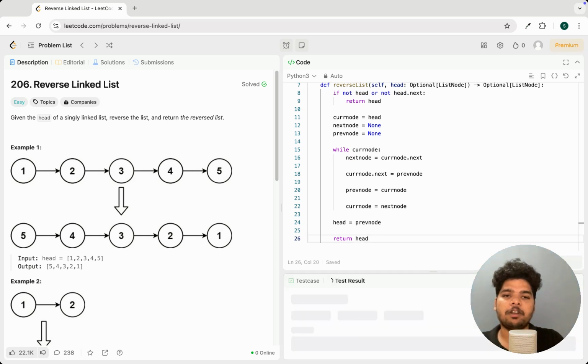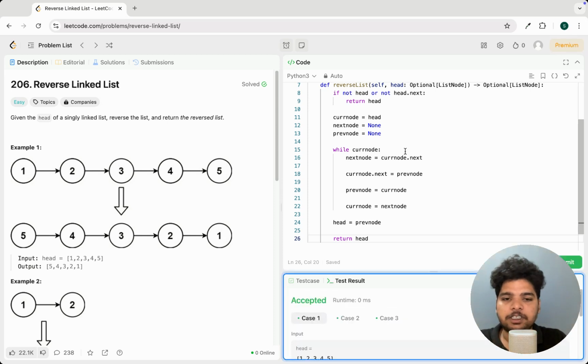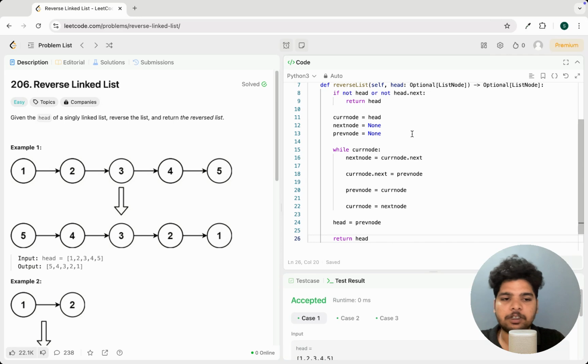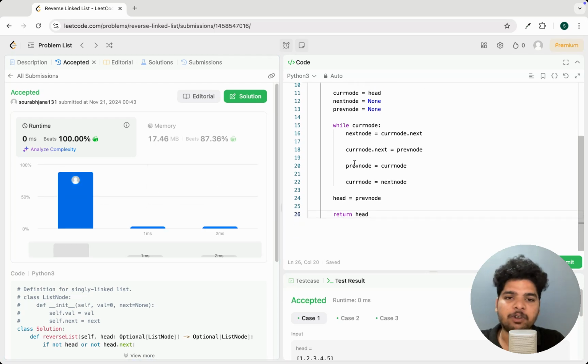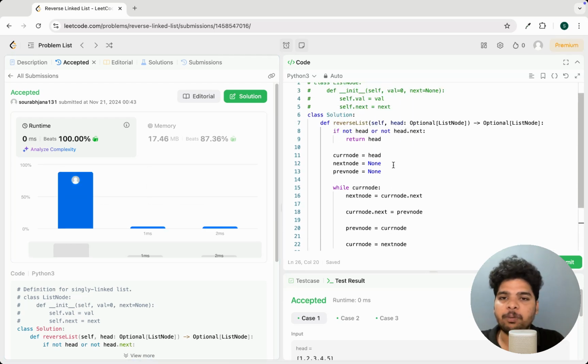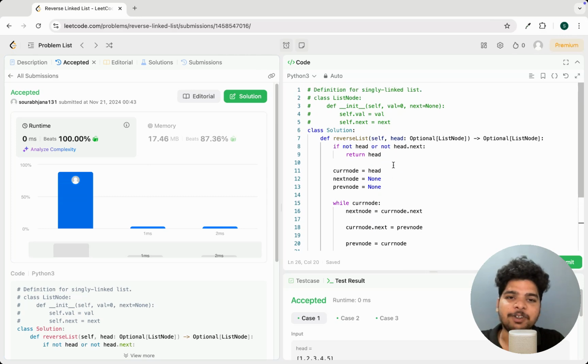Let's run this. Let's see. Okay, and successfully, yeah, it is accepted. So that's it. Only four steps, right? So I hope you have understood how we can reverse a linked list.